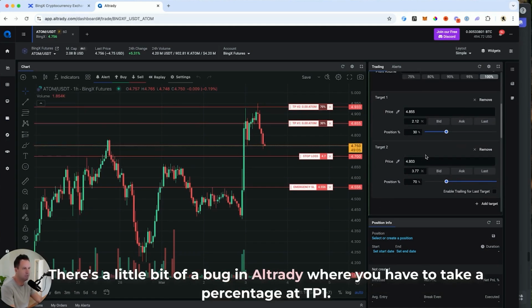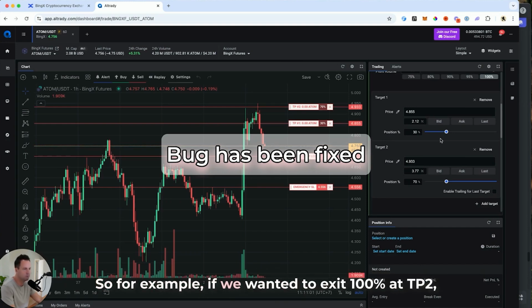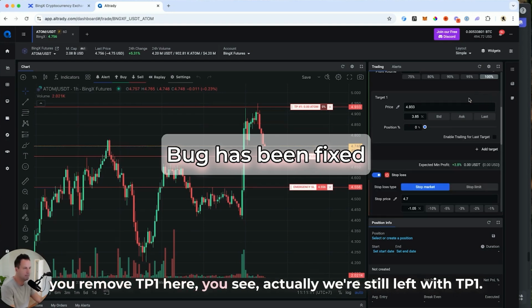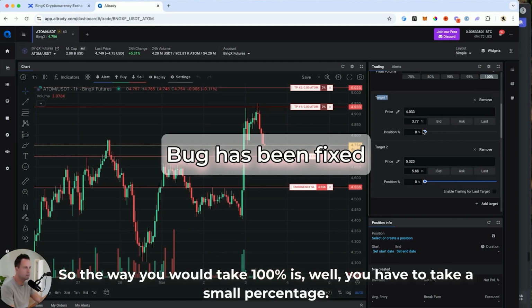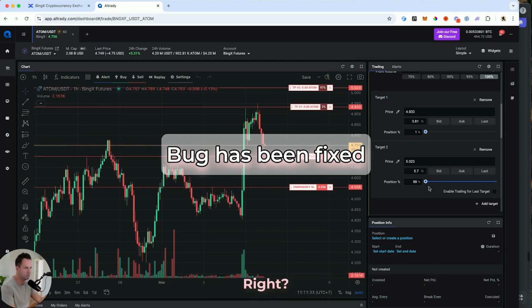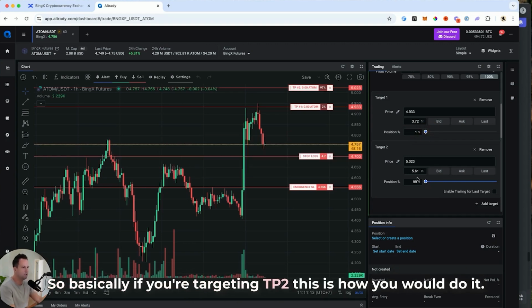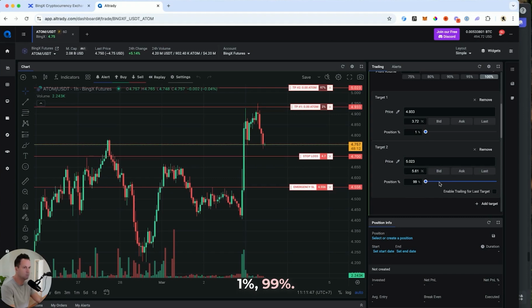There's a little bit of a bug in Altrady where you have to take a percentage at TP1. So for example, if we wanted to exit 100% at TP2, you remove TP1 here. You see, actually, we're still left with TP1. So the way you would take 100% is, well, you have to take a small percentage. You can take 1% at TP1, and then effectively you're exiting at TP2, right? But at the moment, this slight bug prevents you from putting this to 0 here at TP1. So basically, if you're targeting TP2, this is how you would do it, 1%, 99%. Let's say that that's what we do indeed want to do, so we're going to leave it like that.